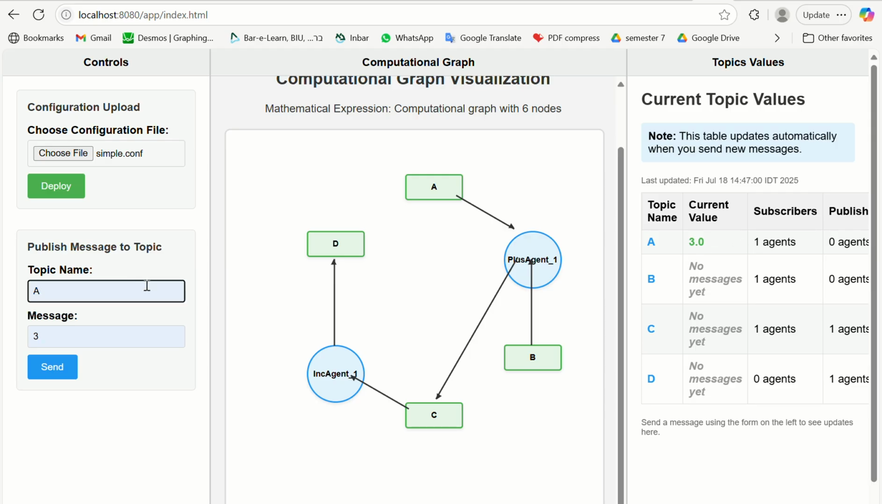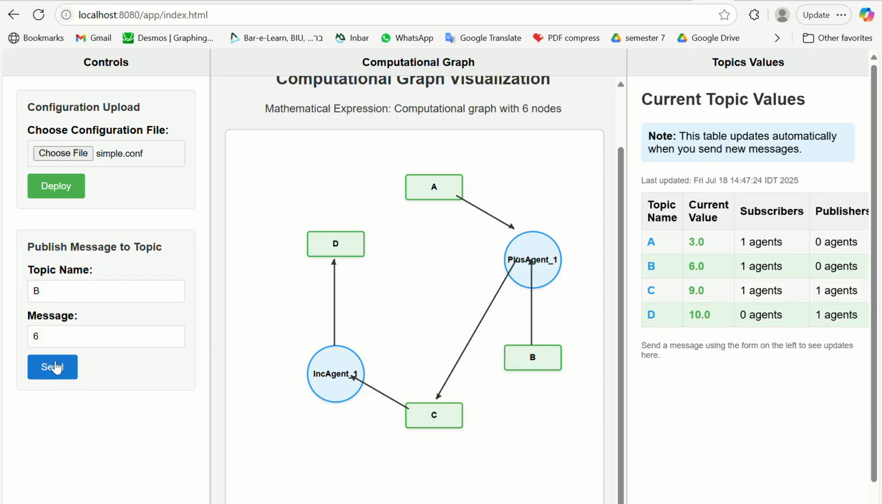Now if we choose to send to B, we'll see what happens. We can send this value. And what happens is because A sends to the plus agent 1 and B sends to plus agent 1, we expect C to get the result of the sum of the two, because the plus agent gets 2 inputs and outputs the sum. And let's send that, and we see that our table is updated. We have the 3 that we sent to A, the 6 that we sent to B, and C gets 9, which is the sum of those two.